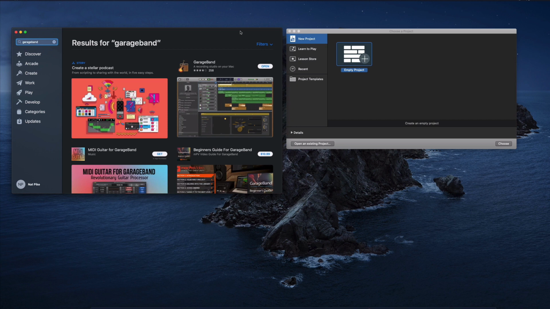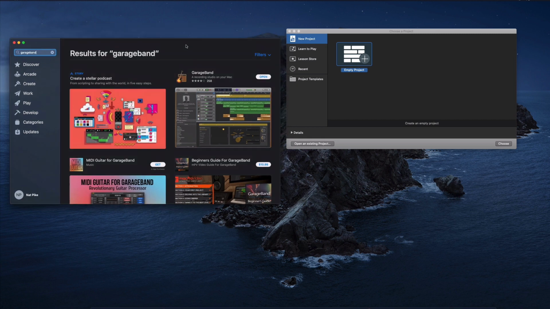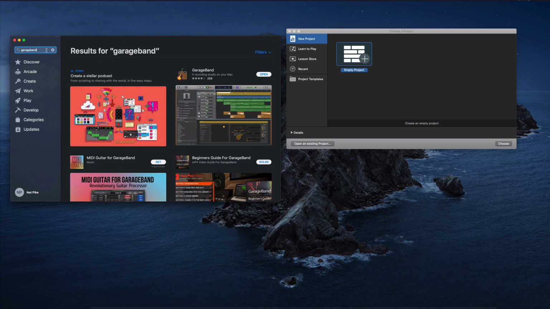You don't need a microphone, you don't need a MIDI keyboard, you don't need any kind of audio interface, all you need is a Mac computer to get started. Now GarageBand is a free application for Mac, and if it is not already installed on your computer, simply go to the App Store, type in GarageBand, and you can get that for free.